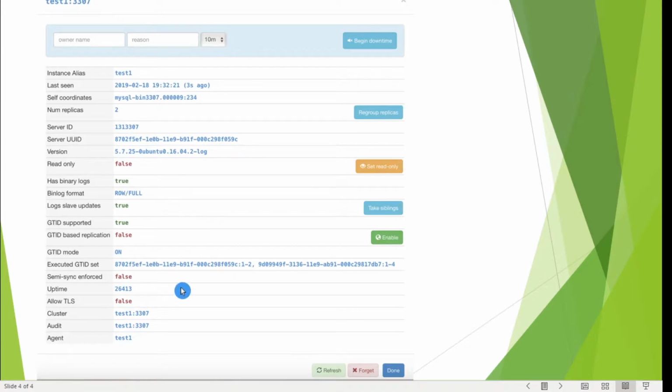So this is the cluster name, if you say test one, this is the cluster name, agent and all that, uptime, and whether it is semi-sync enforced and all that. You can also enable semi-synchronous replication using this orchestrator. But that I will do once we jump into the configuration and all that. It is going to be a good representation of the orchestrator, so stay tuned and watch the whole tutorial. Thank you so much.